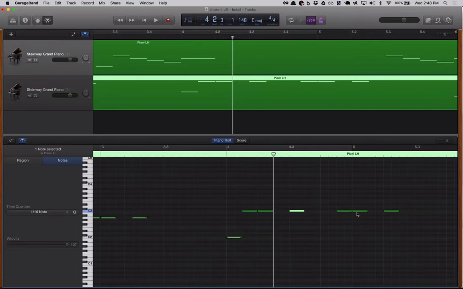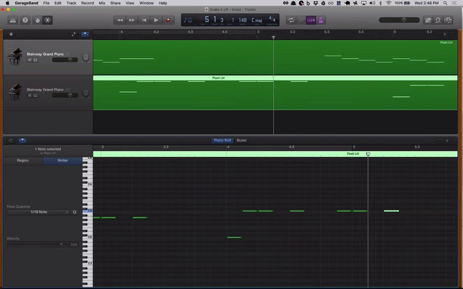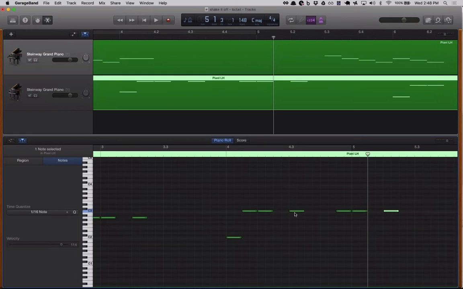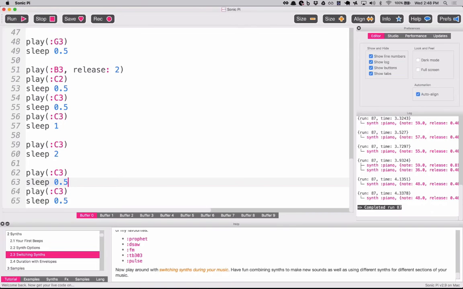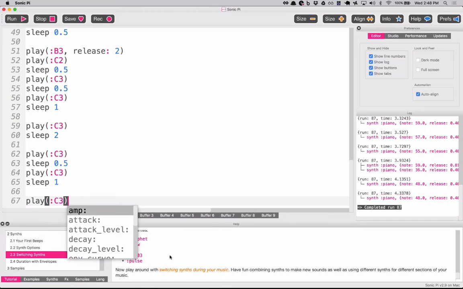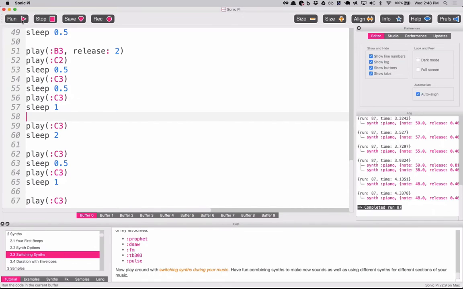Okay, so now we should be at that one. And then after that one, we play another C3. It takes us all the way. Okay, so those are those two. And then after this one, we want to sleep for one beat. And then just one last C3. Okay, so let's see how this sounds now. And then we'll compare it to our GarageBand.